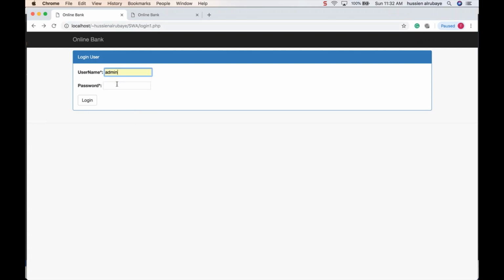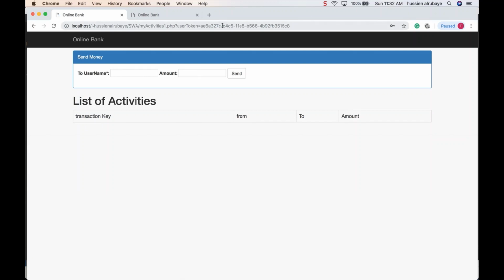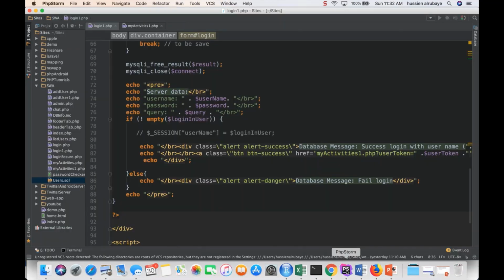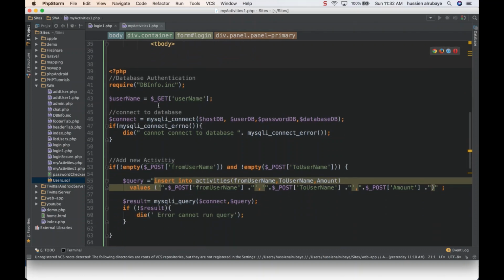So now if I just go admin with the password admin, login, I'm still on the login 1 page. That's good. If I click on this guy, he takes me to that page and he sends my user token. He did not send the real user. He sent the token of that user. But according to user token, I cannot get the transaction because the transaction depends on the username. So this will not be hard. If you see here in the activities, we get a username. Now we are getting a user token.